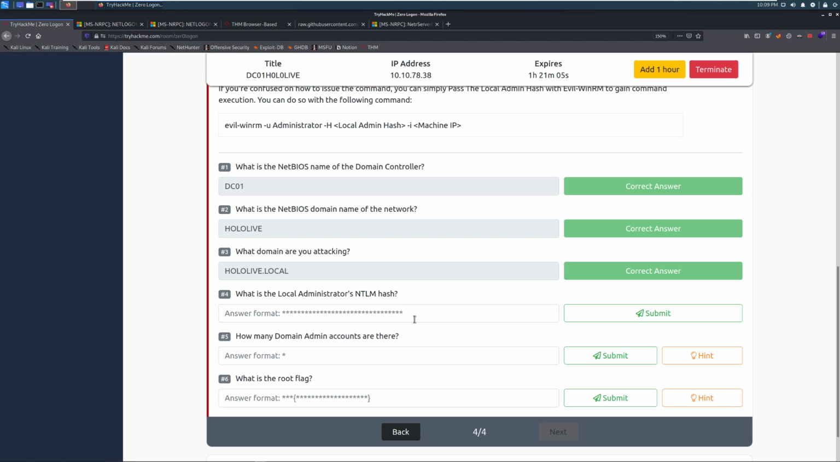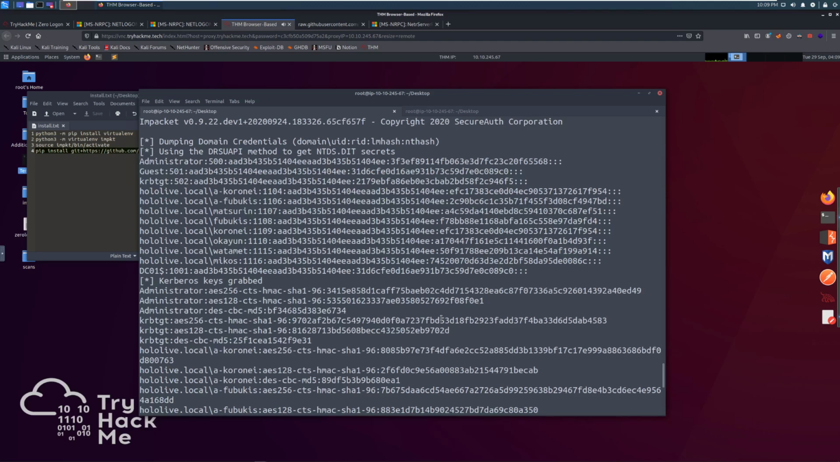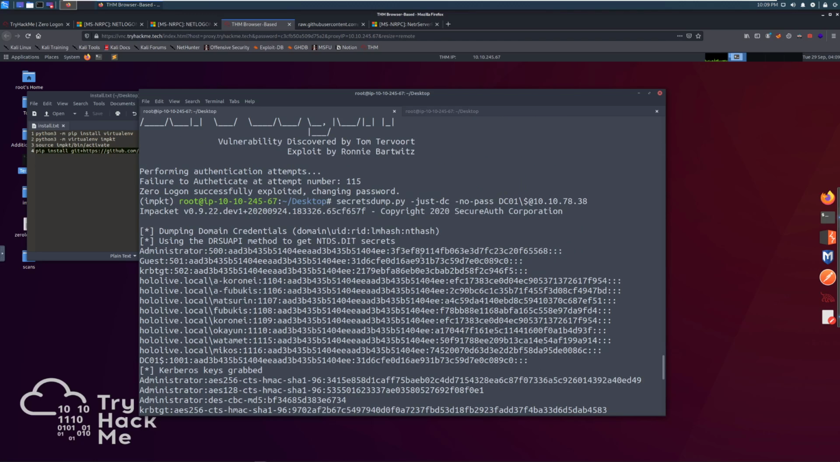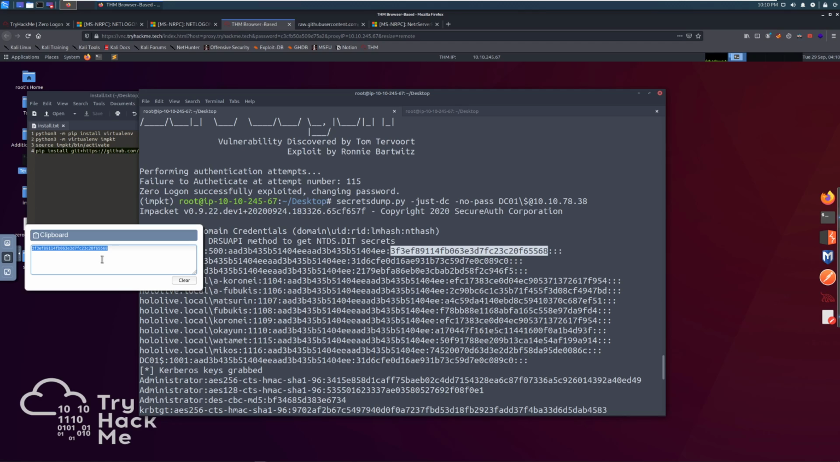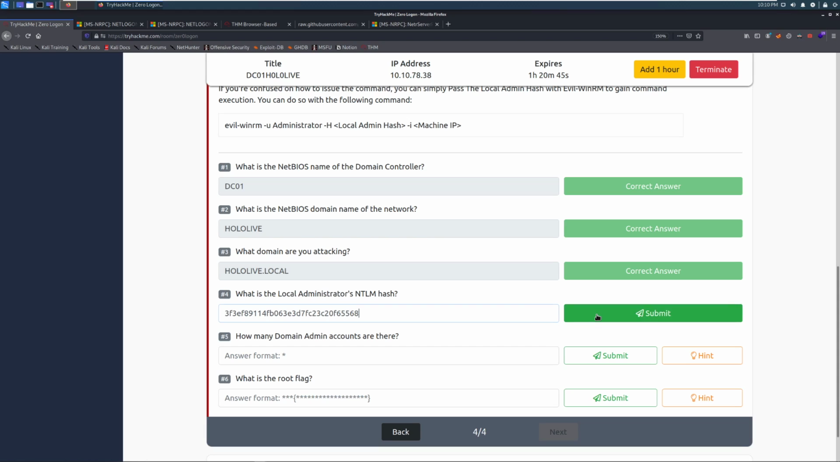Now let's see. What is the local administrator's NTLM hash? If we go back, we can go back in here. And we'll grab, so the second part here is going to be the administrator's NTLM hash, and we can go over here, and I'm going to grab it off of the clipboard. And we'll put it in there.